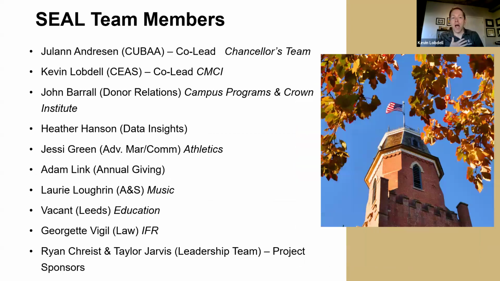I co-lead the SEAL team with one of my colleagues in the Alumni Association, and then we have different individuals across the division from various units. In parentheses is the unit that they're from. It's not super important to know which units, but just to have that reference point.